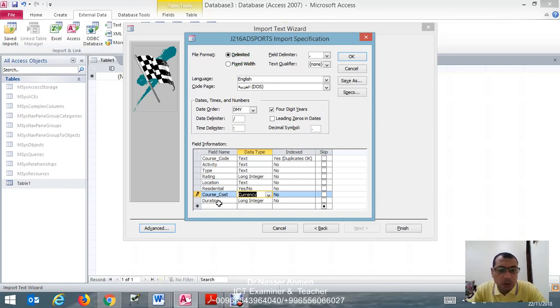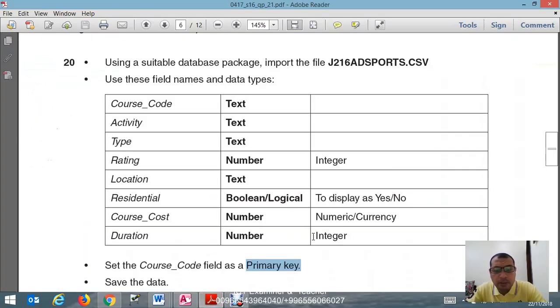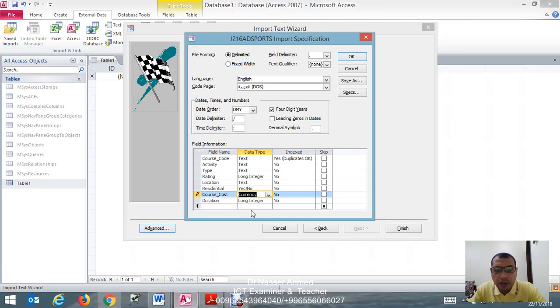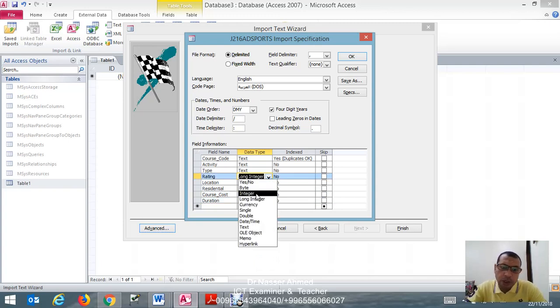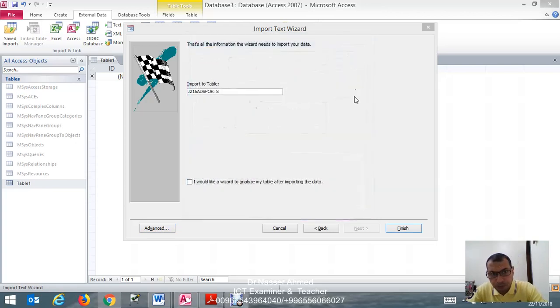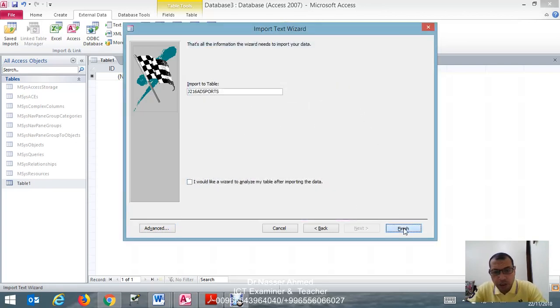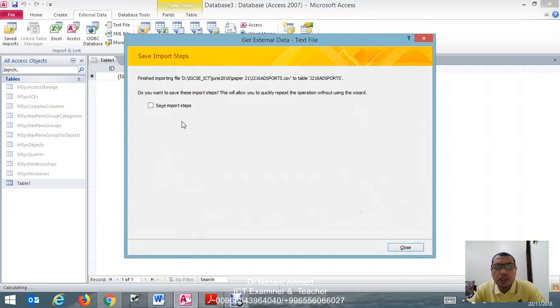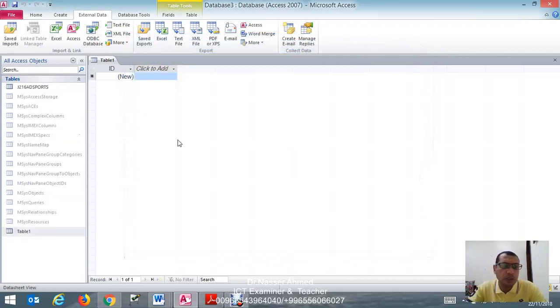And the last one, duration. Duration is a number integer. You can leave it as long integer, or you can change it into integer. It's up to you. This one also you can change into integer if you want. Then after you make sure you changed everything correctly, you can click on OK and press finish. Just leave the save import steps, it's not important to save the import steps, and close.